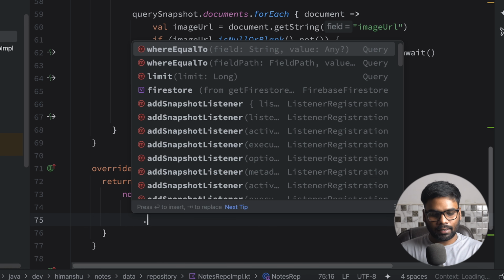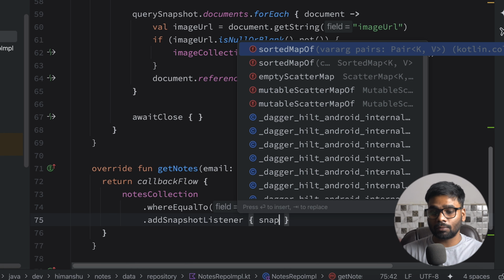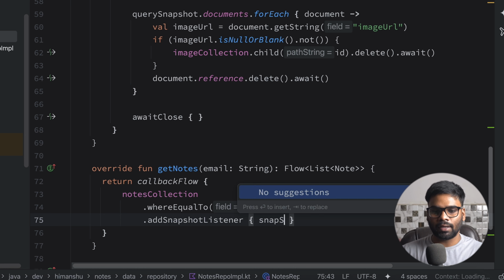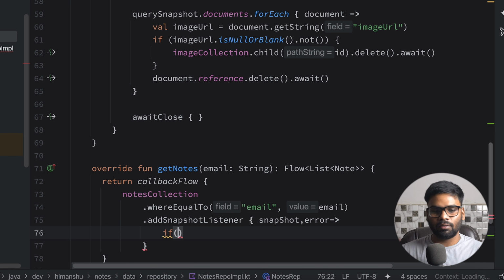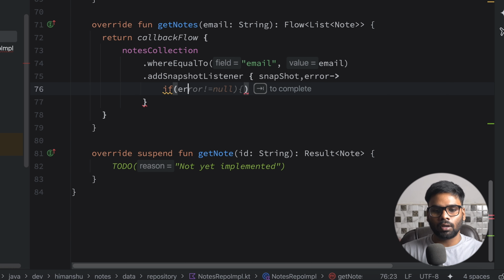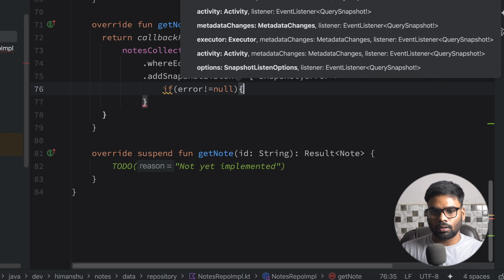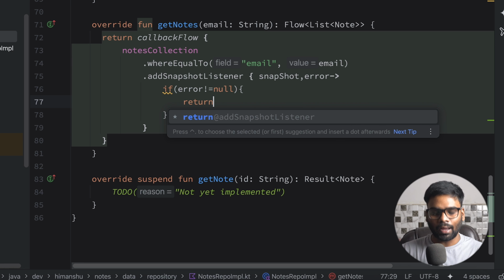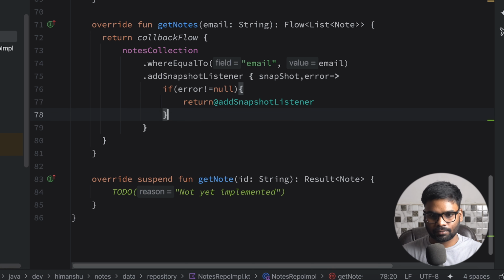Next, we want to attach a snapshot listener. This will provide us a snapshot of information after performing this query. So we have here snapshot, and the next parameter is error. If error is not equivalent to null, then we are getting some kind of error from Firebase Firestore, so we simply return it.